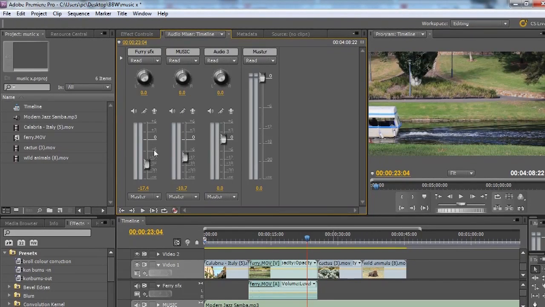So that's basically what these columns do. Each of them represents a different audio source, and with these little knobs here, we can change the volume in real time.